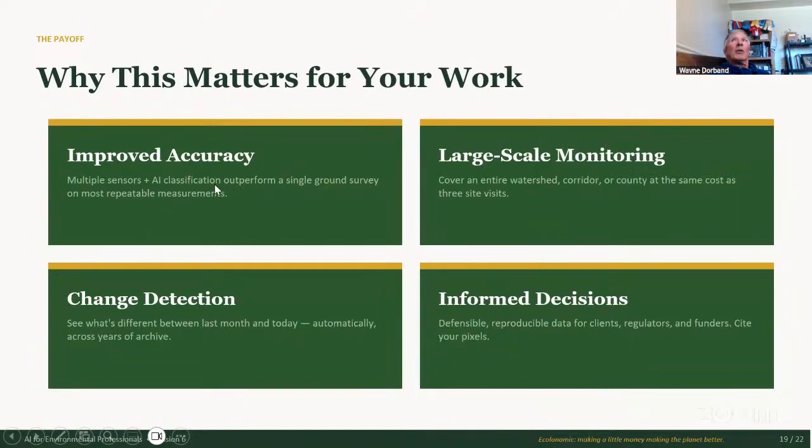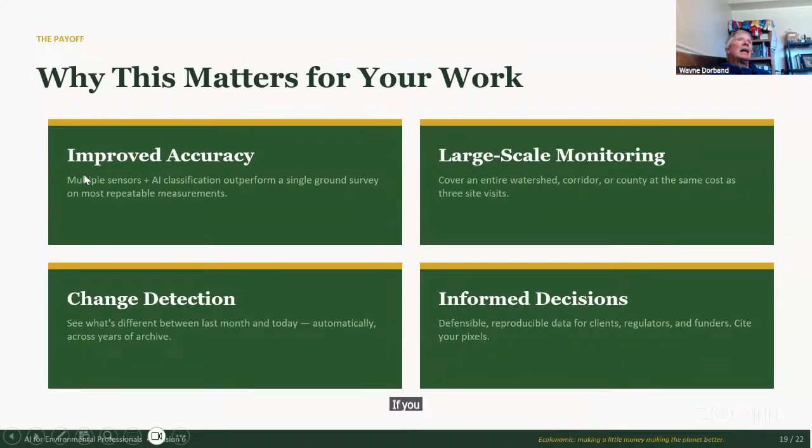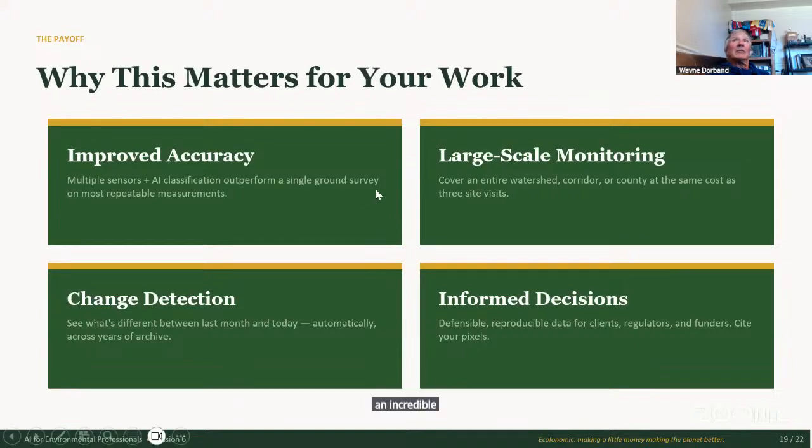But why is this important? Why is anything related to this AI type of effort important? One, it gives you much improved accuracy. If you add AI to having multiple sensors, it's going to outperform a simple ground survey every day of the week. It's going to be highly repeatable, highly accurate, and it'll give you an incredible amount of good information.